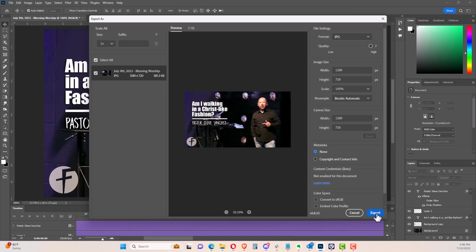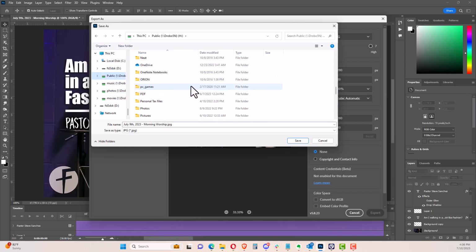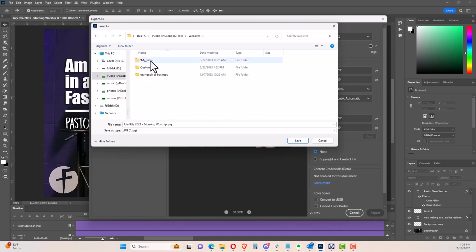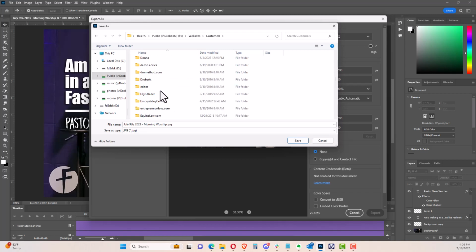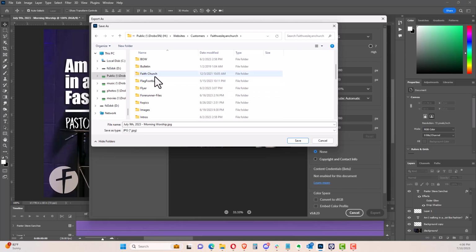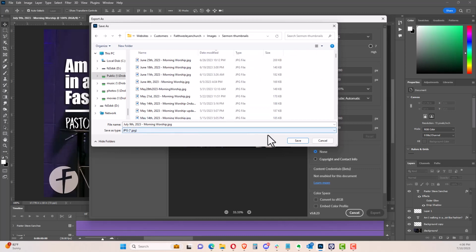So I'll go export, and it'll say July 9th, and I usually put it in a certain folder on my computer. So I'll go to public. You know, I might over organize, but to me it comes in handy to do it this way, so I know if I'm doing a lot of work for a certain client, it just makes it easy. Let's go to images, and then I have thumbnails over here, sermon thumbnails. I'll just leave it at July 9th, save.